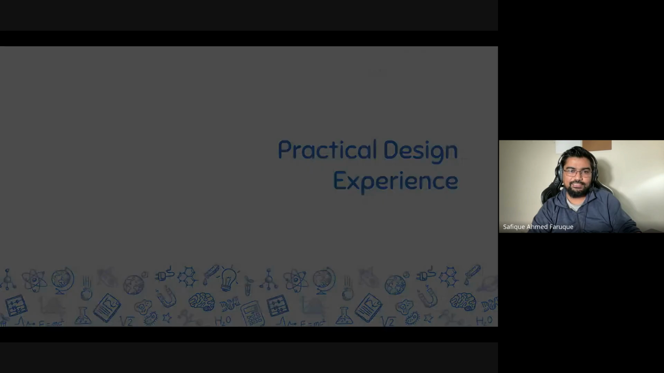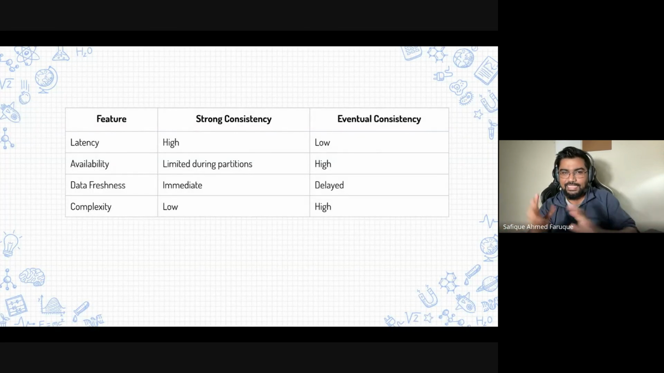Since we learned about CAP theorem, event-driven architecture and APIs, now we'll actually do one thing practically.